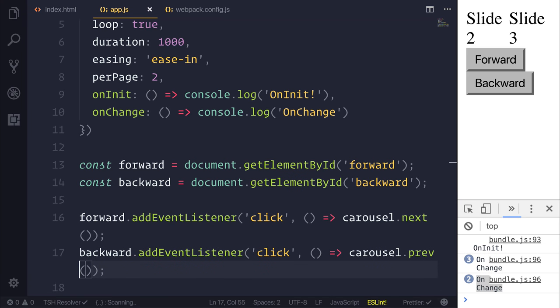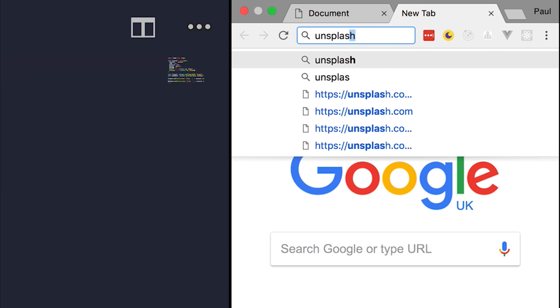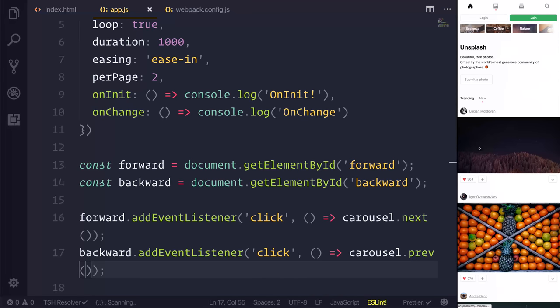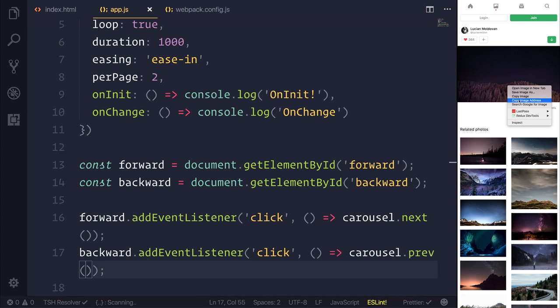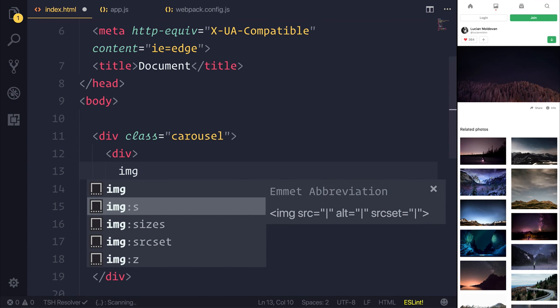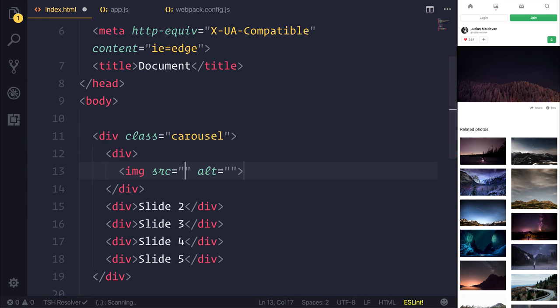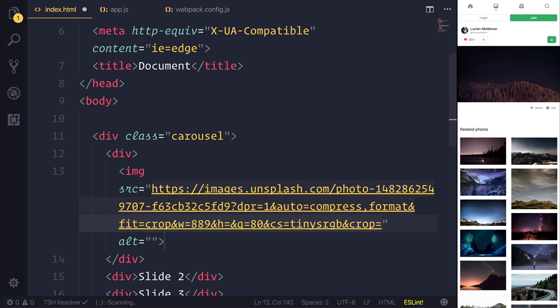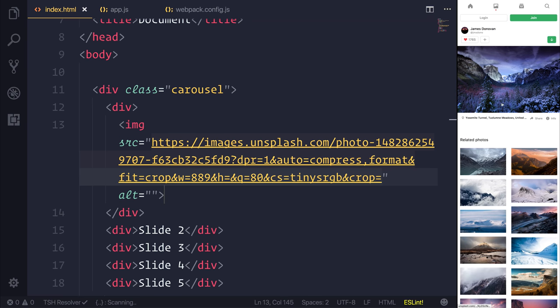But I don't want text for my carousel, I want an image. So how might we do that? Well, it's quite simple, and it involves finding some images first, so let's find some images at Unsplash. I'm going to get 5 random images, and I'm going to add the source of those images equal to the images that I find. So let's have 5 different images.